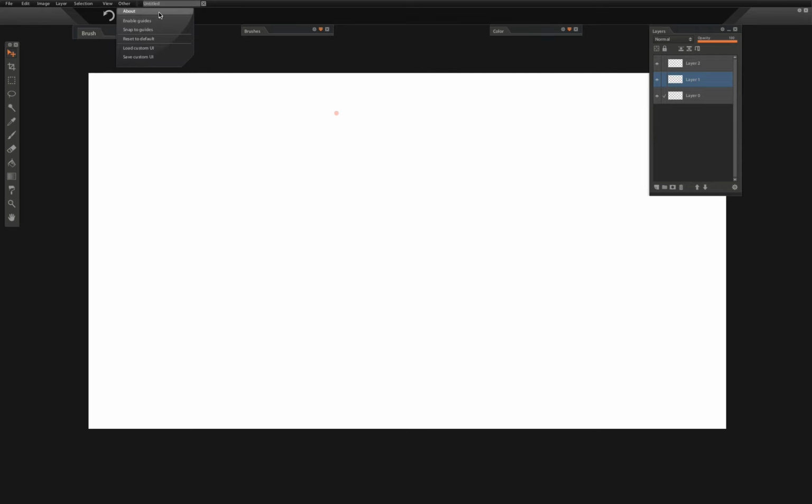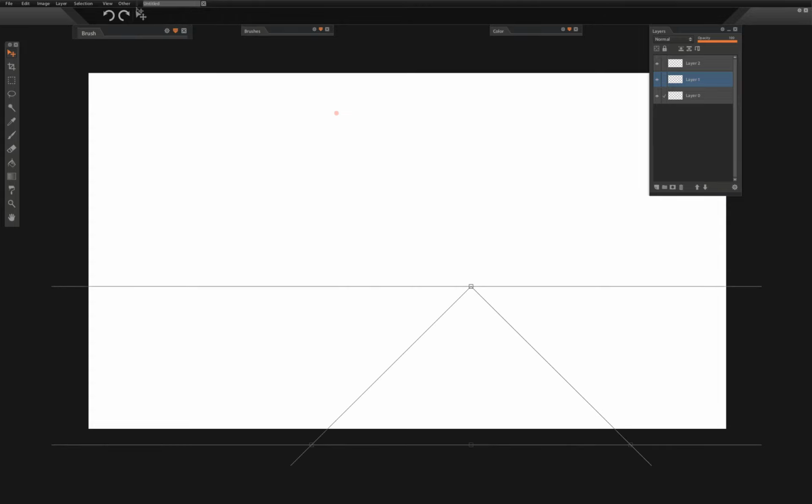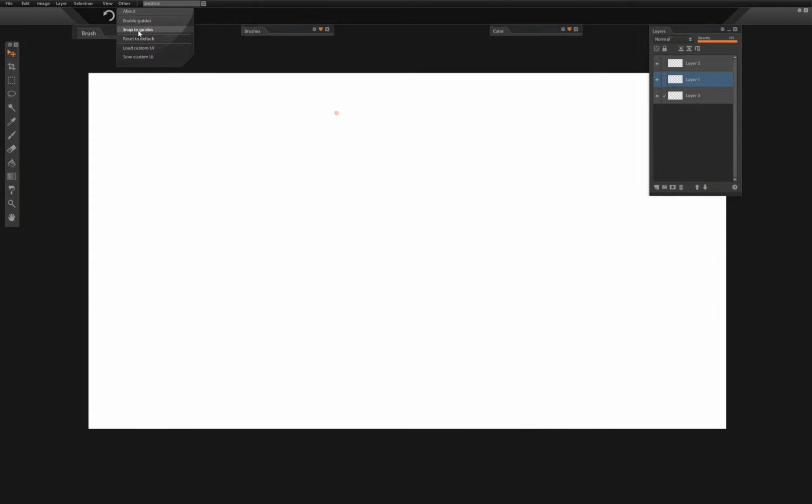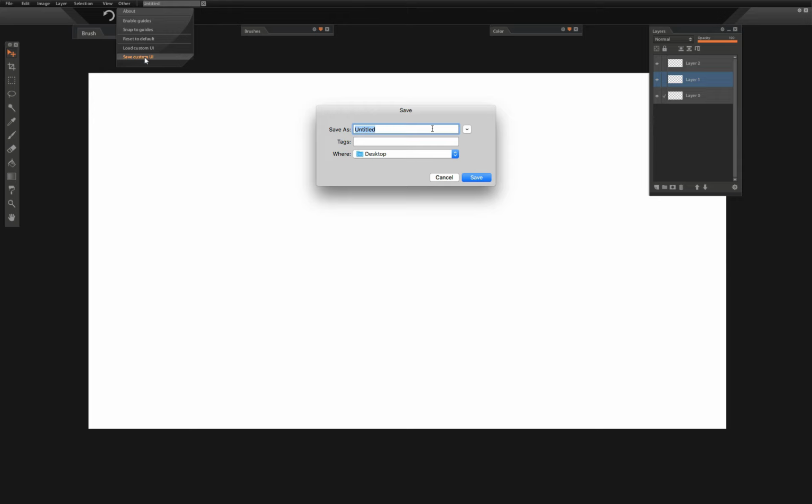And then others, there we have about, enable guides. And those basically turns the guide system on. And then snap guides. So when you draw along a guide, it snaps the line to it. Reset the interface to default. Load and save custom UI, and then you can click on save custom UI, give it a name, and then save it. This actually can be shared among different computers, or if you have an iPad and a Mac, then you can have the same interface actually on each device.